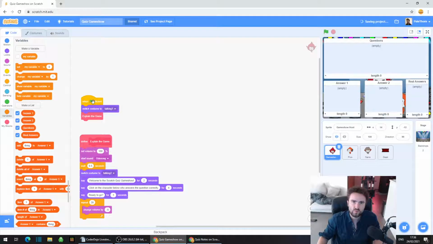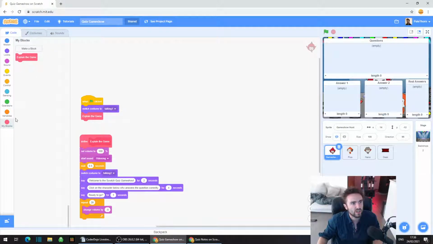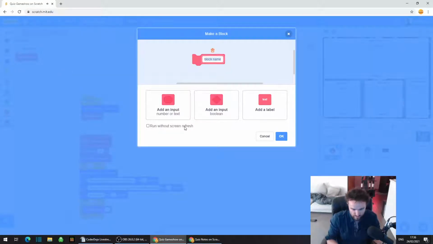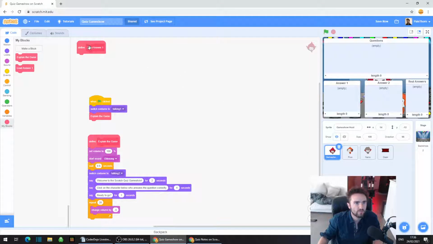So what we're going to do is go to My Blocks, the pink category on the left. We've already done one of these, but we're going to make some more. We're going to click on Make a Block. The first one is going to be called Load Answer 1. Press OK, and just drag that define load answer 1 to like the top of the screen for now.